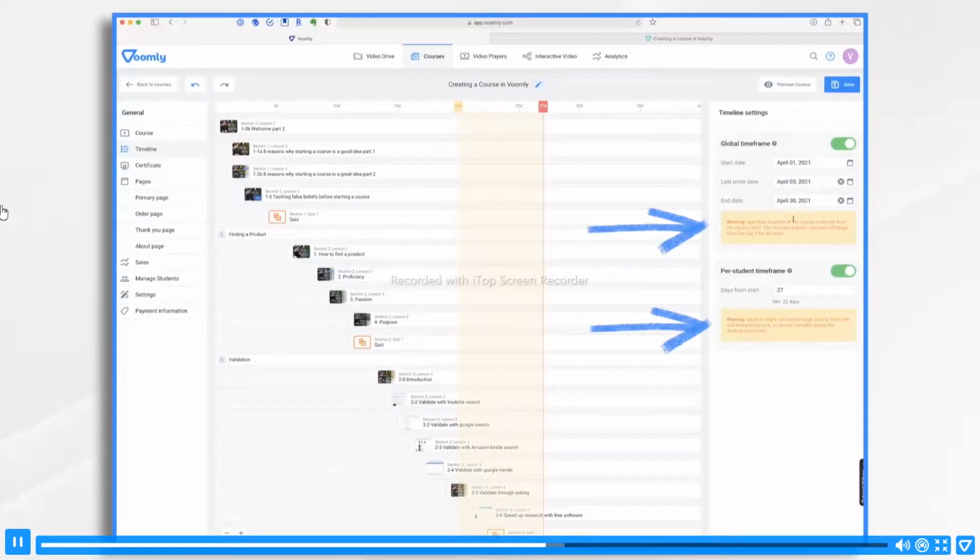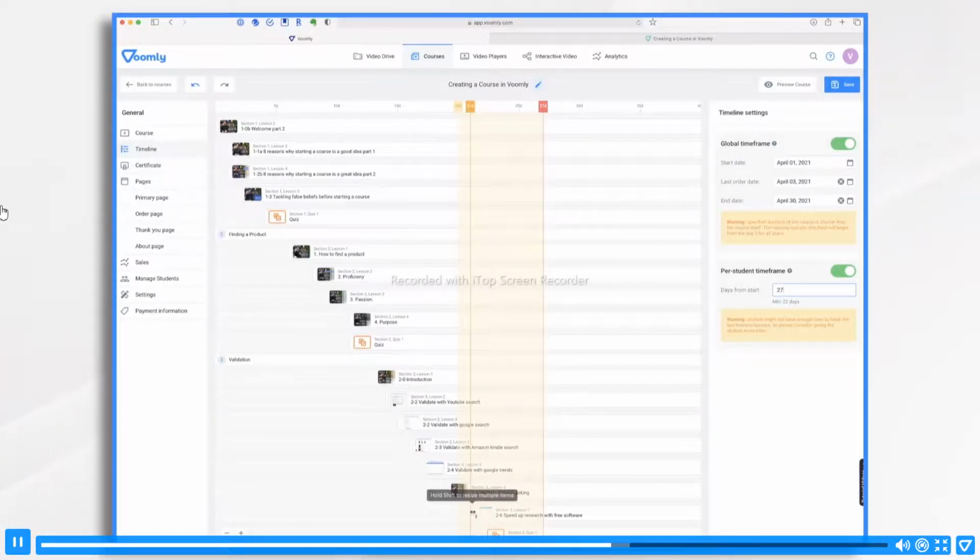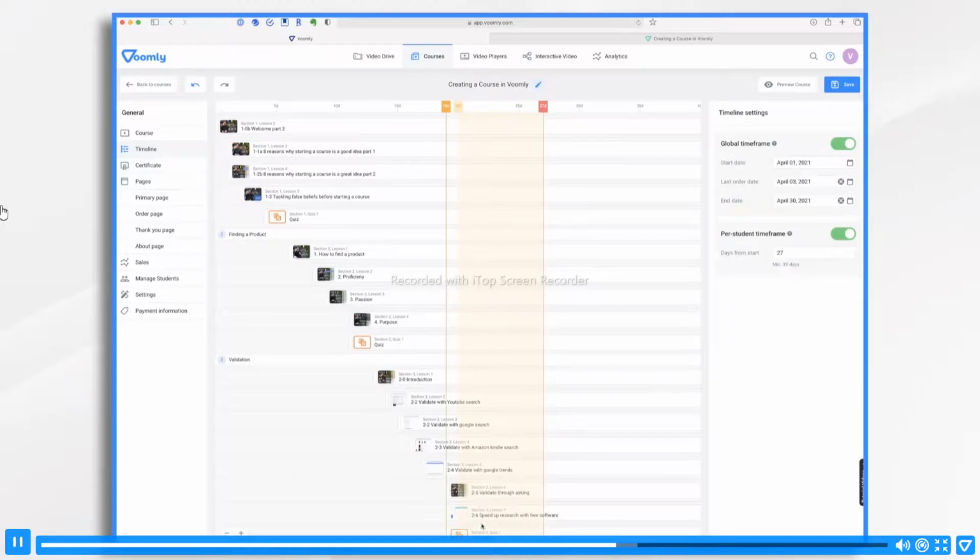The specified duration of the course is shorter than the course itself. The lessons and quizzes drip feed will begin from day 3 for all users. So what I want to do is make sure that these last lessons fall within this appropriate shaded bar area so that they have sufficient time. And then also, the student might not have enough time to finish the last lessons or quizzes, so please consider giving the student more time. So I can either bump up my date, or I can move these sections to a little safer area.